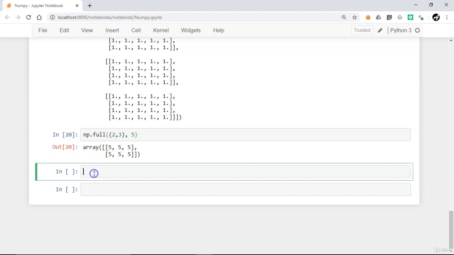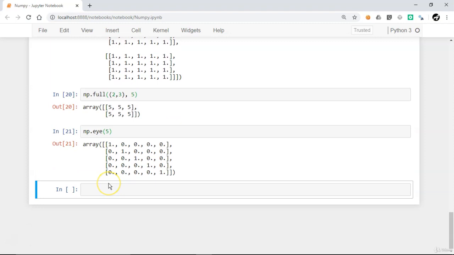Let's say we want to generate the diagonal elements. You can just simply use the eye function, and here you can pass the dimension, let's say 5. So a 5 cross 5 matrix it will generate where only diagonal values will be 1, and all remaining values will be 0. You can even generate an empty matrix where no initialization happens.